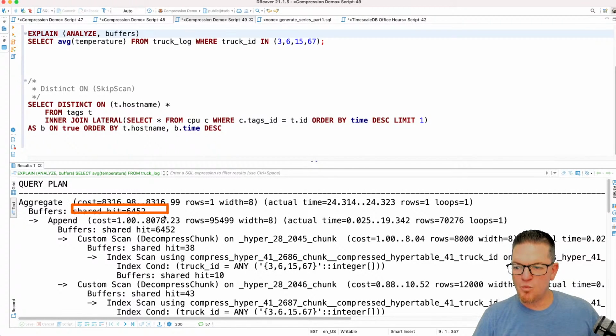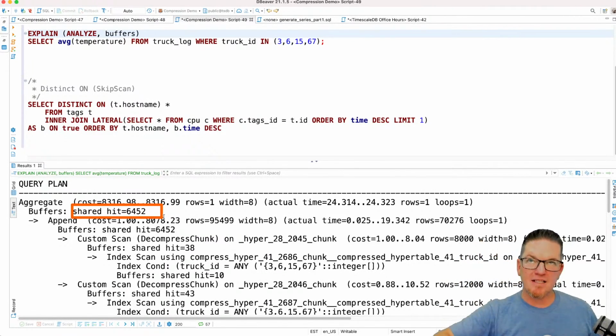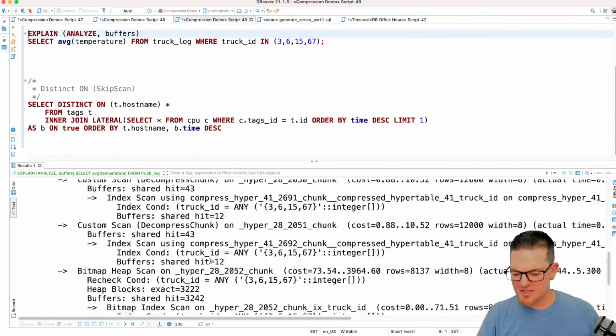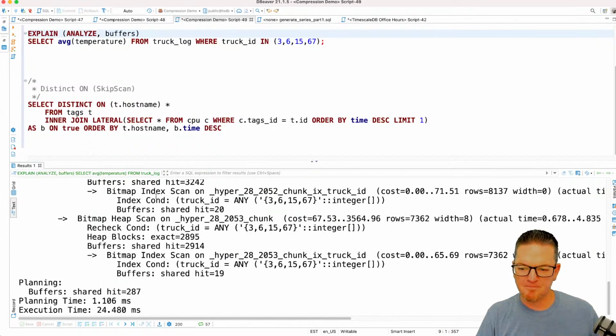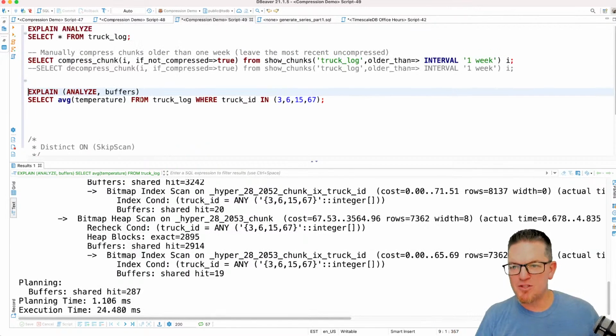we're down a little bit, and mostly this is because I'm getting 4 truck IDs across all the pages, and a couple of them are still not compressed, right? So the ones that are uncompressed is where a lot of these pages come from. Now, if I were to do this, let's go back a little bit further.